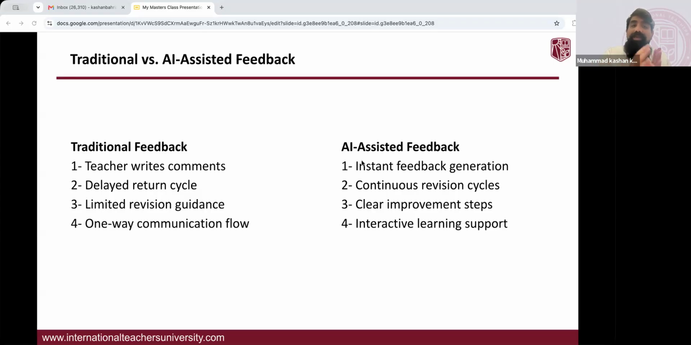But look at AI-assisted feedback. We get instant feedback generation, allowing for a continuous revision cycle, when the student is in the zone. It provides clear, actionable improvement steps and offers interactive learning support for our students too. Now, this shifts the entire dynamic, turning grading from a slow, backward-looking summary into a fast, forward-looking learning tool.